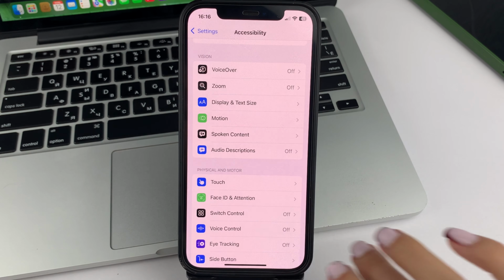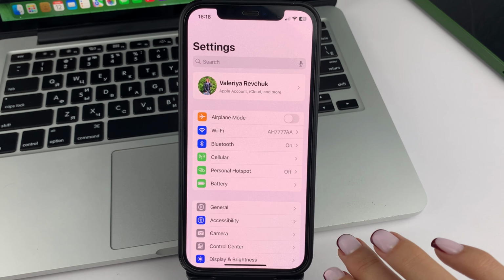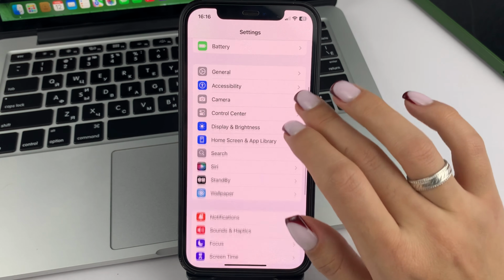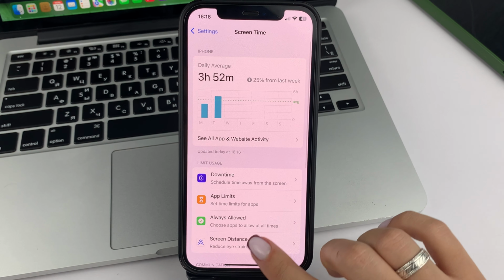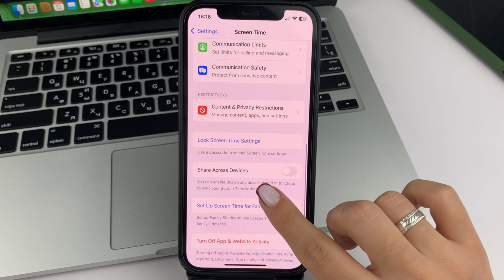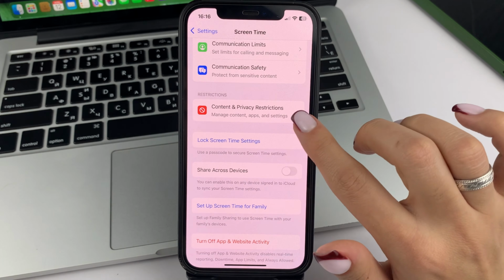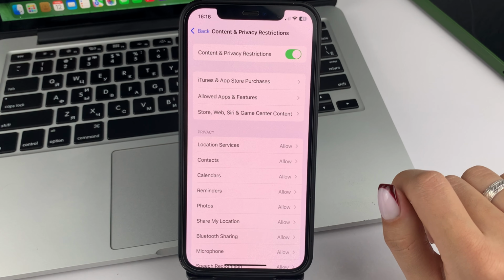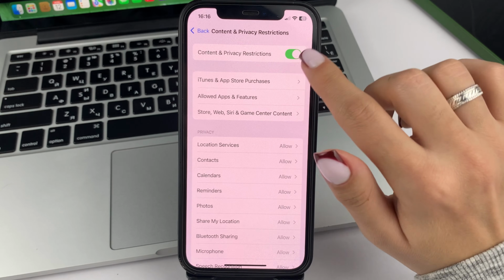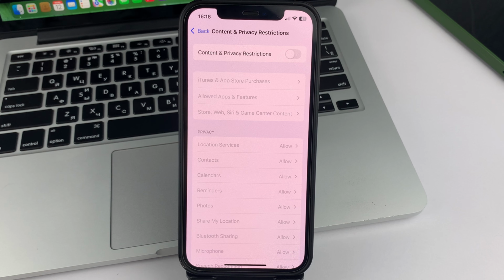Then, friends, please go back to the settings. Scroll down some more and select Screen Time. After that, also scroll through the Screen Time option and find this section. Now you will need to click on the button here at the top to disable any content and security restrictions on your iPhone.